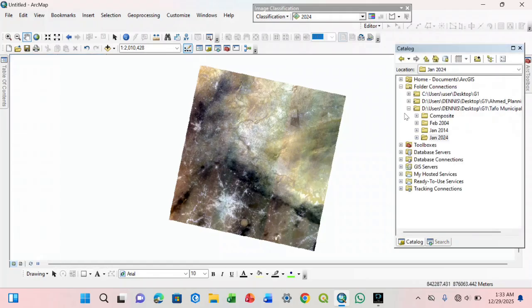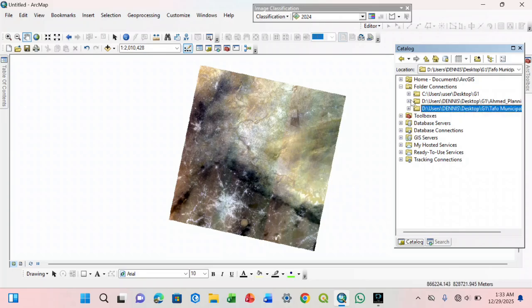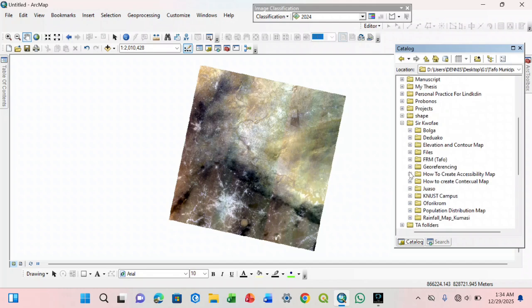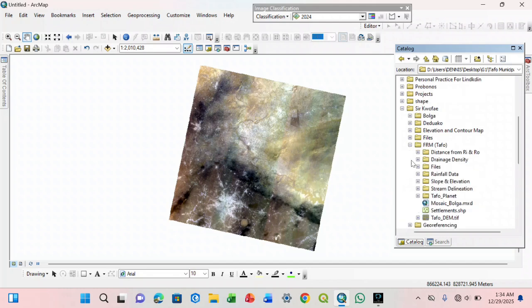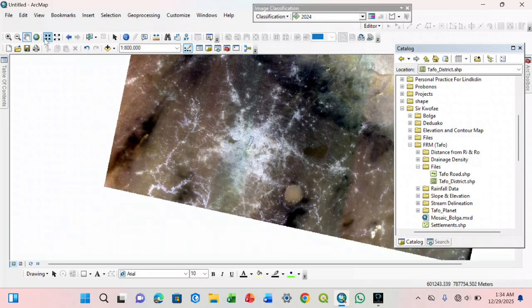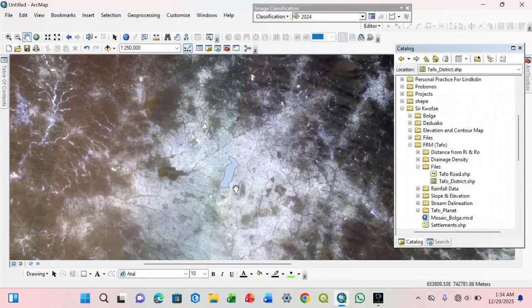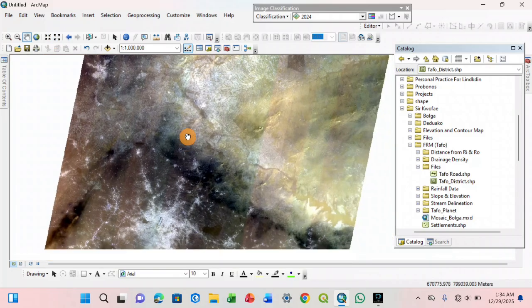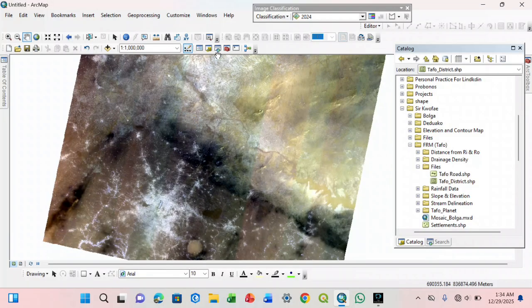So let's go to catalog. When we go to catalog, we are looking for the boundary of the Tafo municipality. So this is where the boundary is. The boundary is at this shape file. I'm looking for it. So there's the boundary of it. If you zoom in, you will see it over here. This is it. So I'm going to clip this space out of the whole dam. Do you get it? So after composite banding, the next thing that we will do is the clipping.